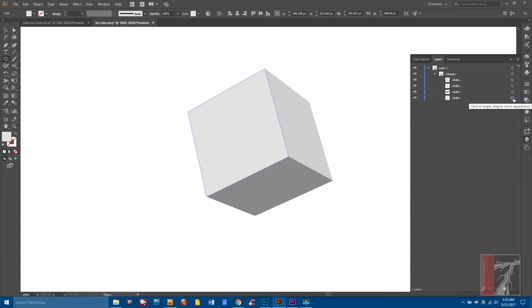This one, this one, this one, and this one, whatever that is. Looks like a tiny little spot right there. I don't really need that, so I'm going to delete it. There. Now I basically have 3 vector shapes.